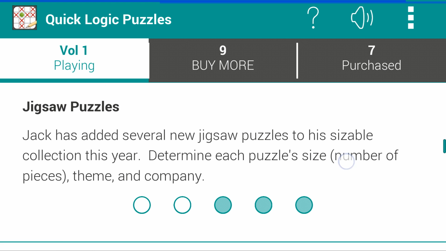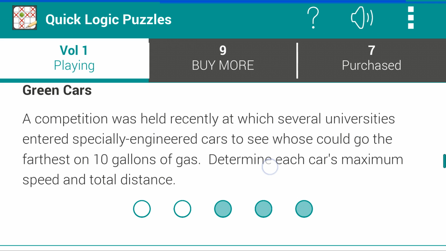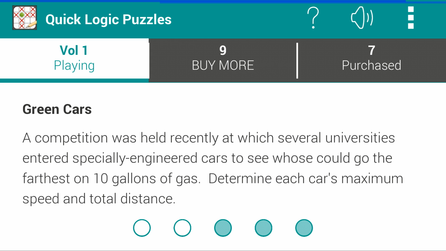Now, when you look at these puzzles, and we'll scroll down here, there's some different information that you can see on this puzzle. It will tell you a description of the story that you're about to get into. In this particular case, the story involves green cars. And if you read the description there, it talks about cars that can go the furthest on 10 gallons of gas. And you have to determine the car's maximum speed and total distance.